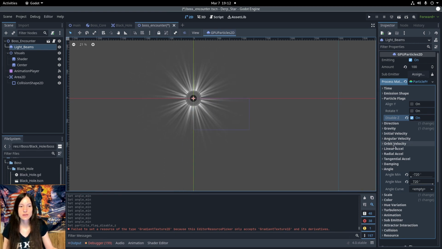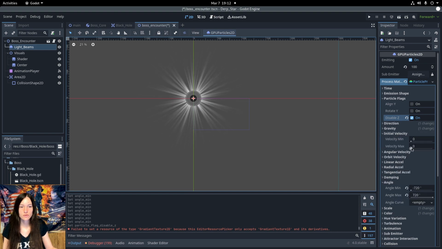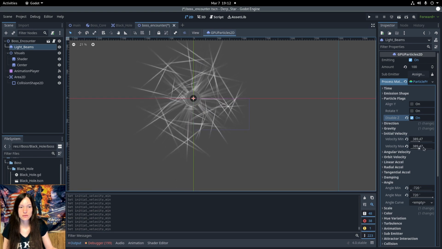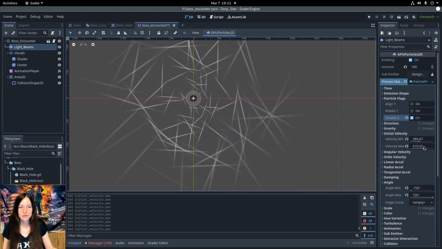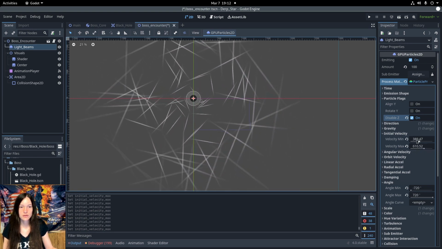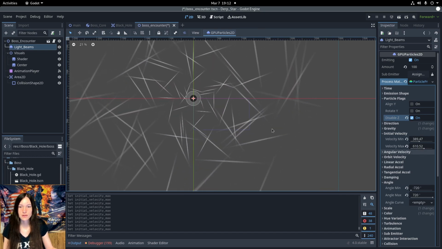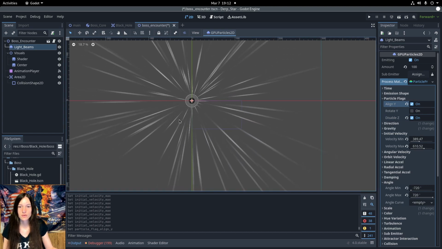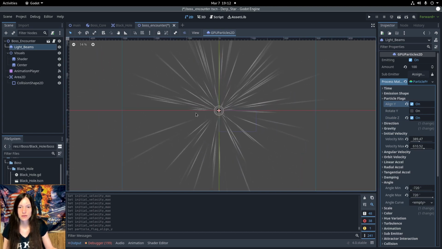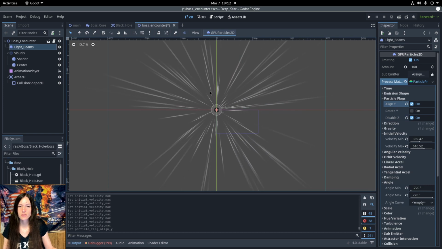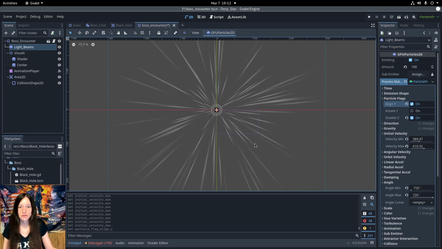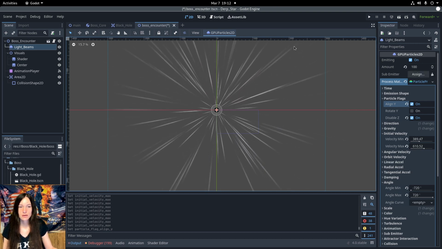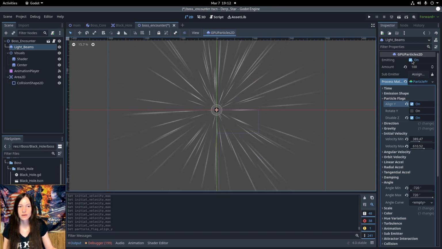Then I'll increase the initial velocity, which can have some variation, so between 400 and 600, and enable align Y so that they will travel in the direction that they're rotated in. So that's working now, and I'll disable the emitting.